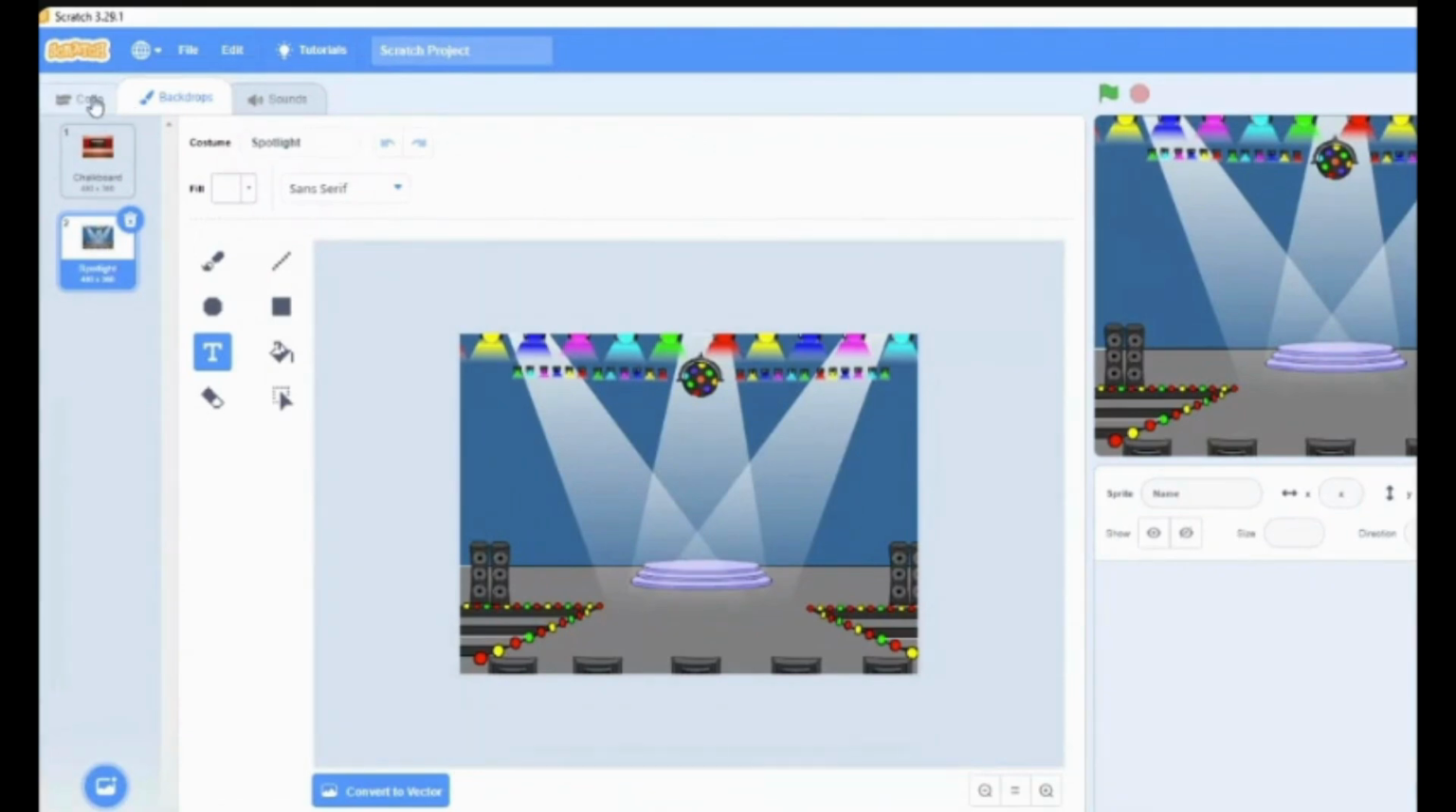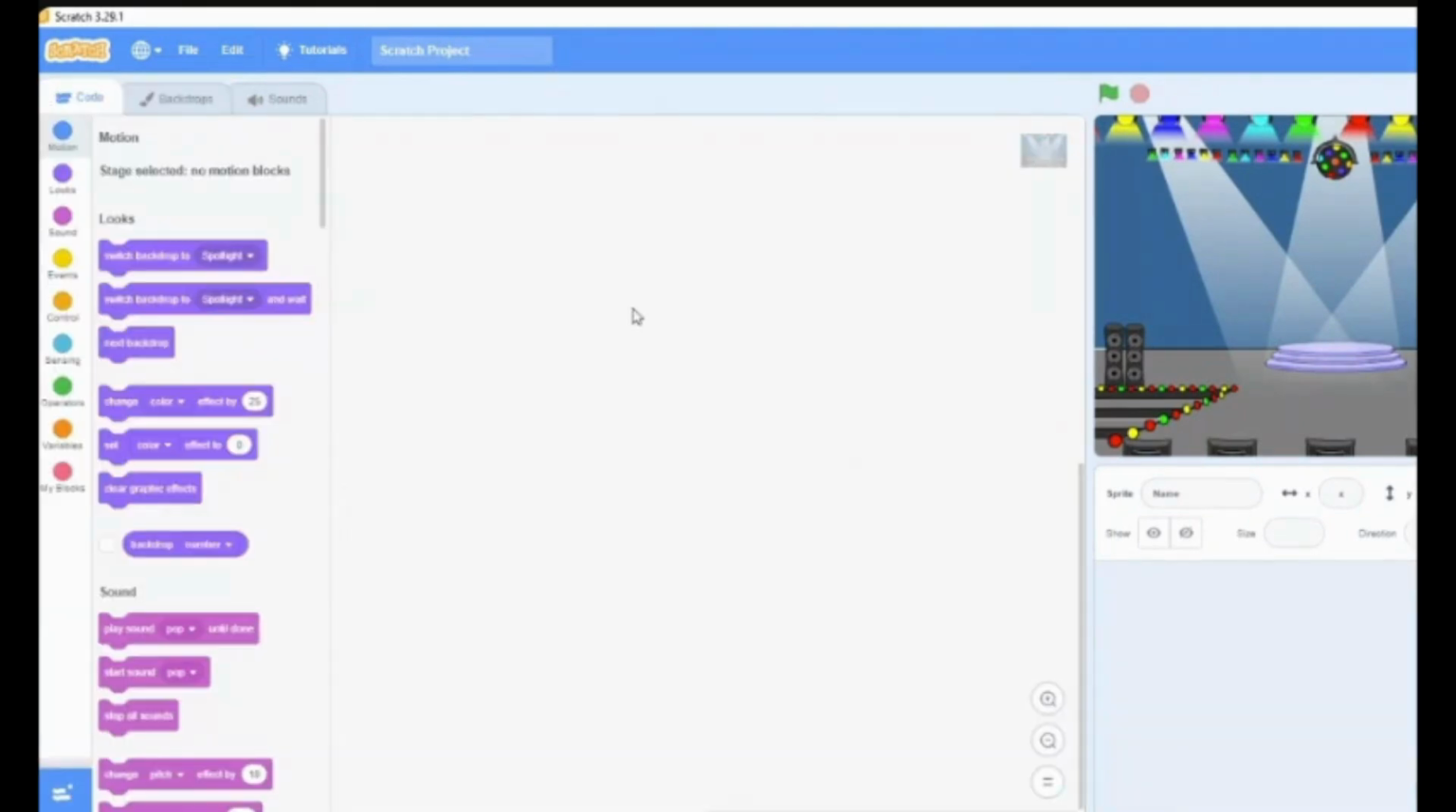Remember, we haven't added any sprite at all as per now. So take note of that. Now this is where we come in. We are going to add coding blocks, but these coding blocks will affect our backdrops.